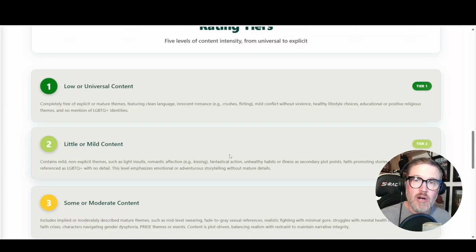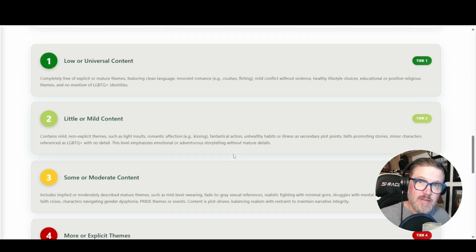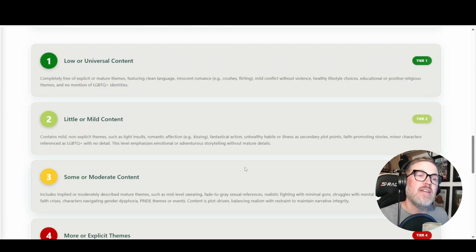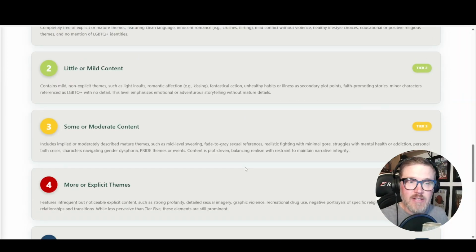And basically there are 2 potential meanings depending on the category. It's either that it has a low amount of that content, or the content it has is universal for tier 1, so appropriate for everyone. Either it doesn't exist, low amount, or universal. And then we go up from there. So tier 2, it either has a little bit of that content, or the content it has is mild. Tier 3 has some, or it's moderate.